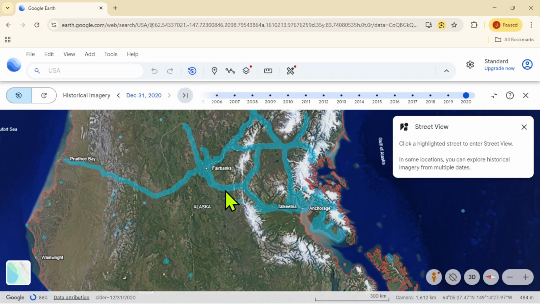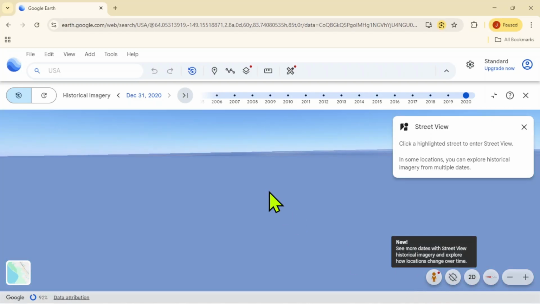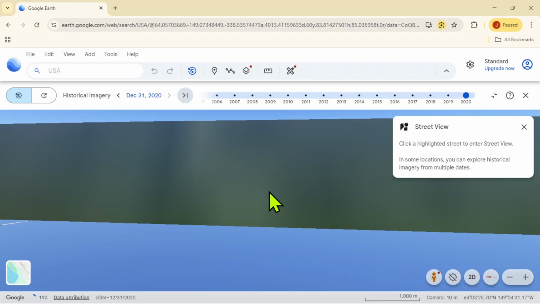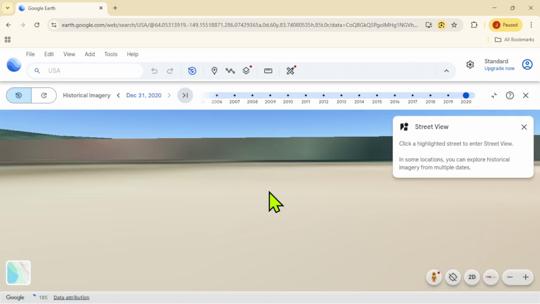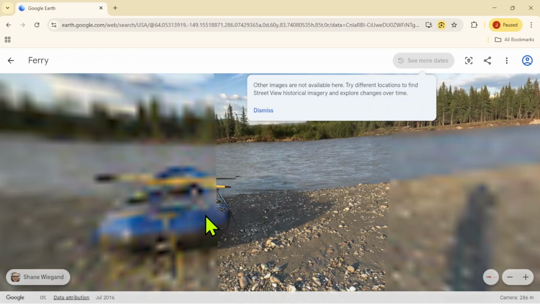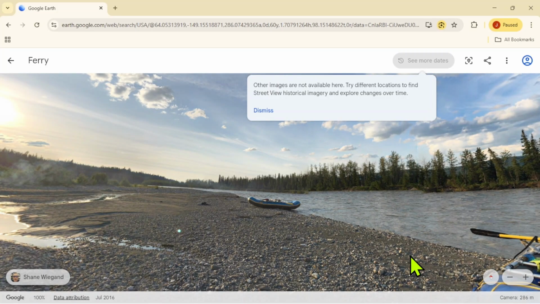If you are using regular Google Maps, you can sometimes view older Street View images instead. Open Street View, then look for a small clock icon near the top left. Click it to choose an older Street View date if available. And that's it. You now know how to change the year using Google Earth historical imagery and how to check older Street View dates in Google Maps.